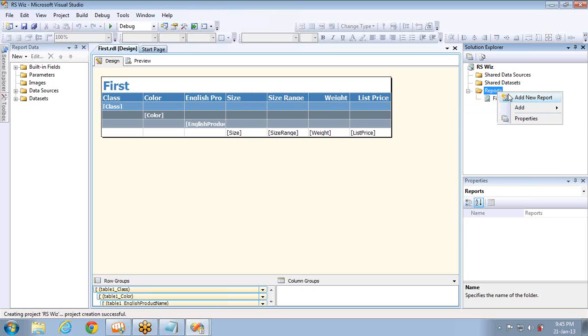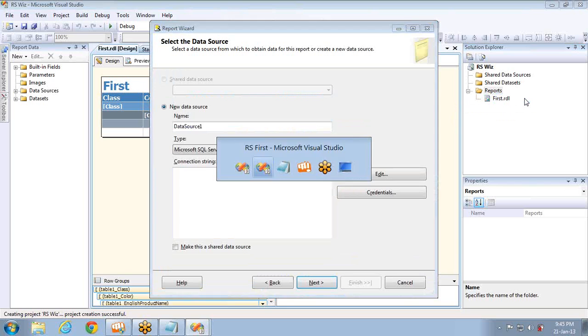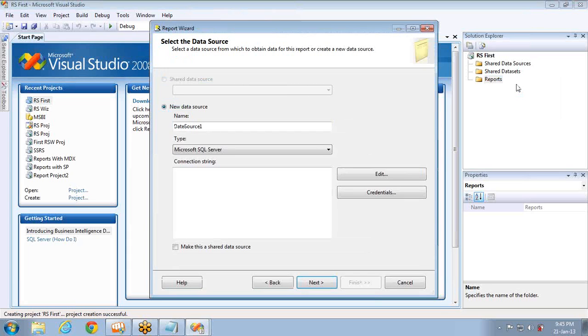You can open one more wizard by selecting this add new report. The wizard opens. Now this is my report server project. Right click, add new report is going to do the same. So there is no difference in any of the properties, except when you open report server project wizard, it is going to open a report wizard by default, but it is not the case with report server project.